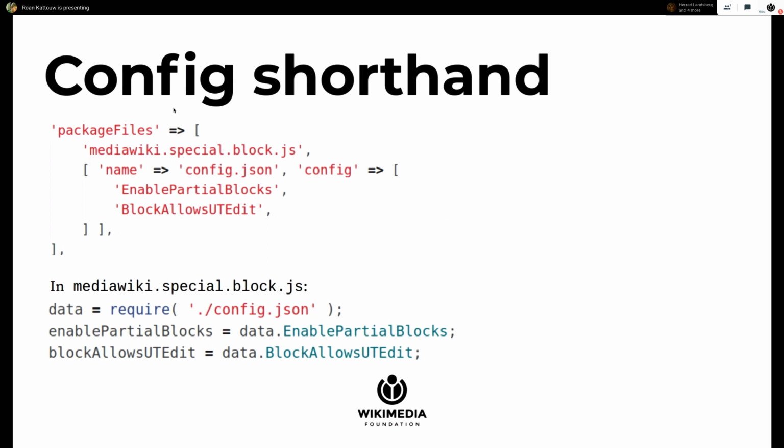So now in the block.js file, there is code that just requires the config.json file and then gets the config variables out of it. Previously, this was using mw.config.get.